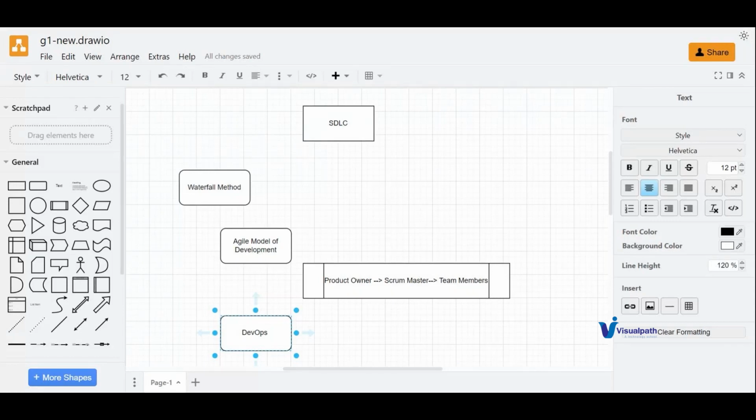But at the end of the day, DevOps is basically a philosophy that mostly focuses on enhanced collaboration and communication between our development team as well as the ops team. Now you might ask me why there was no collaboration between those teams in the waterfall method?